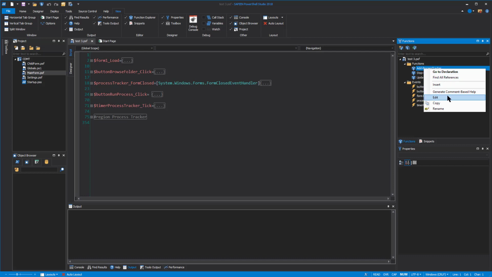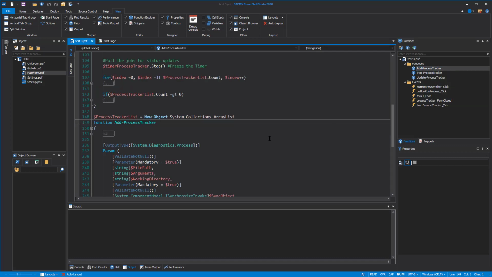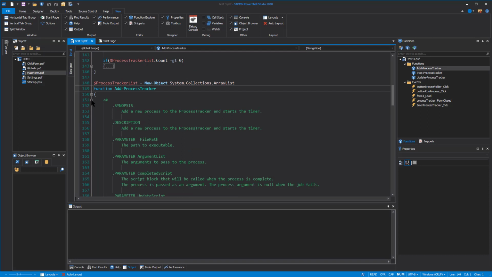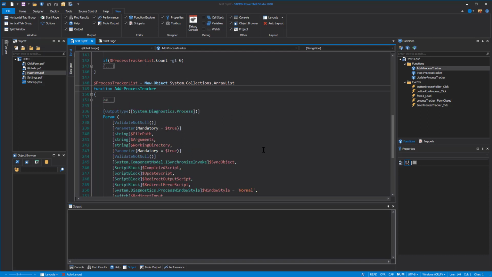So let's go back to this here. Just as a quick demo, if I right click and go to declaration, you can see that Add-ProcessTracker is right here, and it takes you right to it. Here are some comments about what it does, but we don't need to see that at the moment. It has definitely taken you right to the function itself that you can work on. And the same is true for the events.